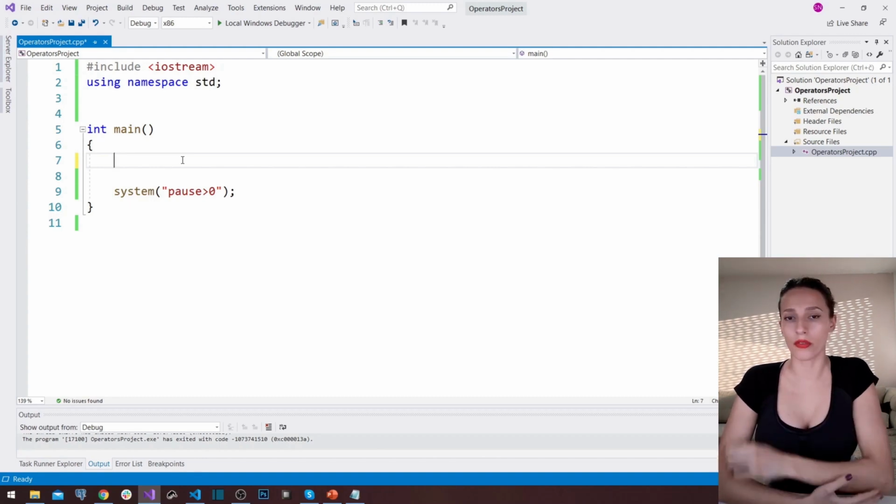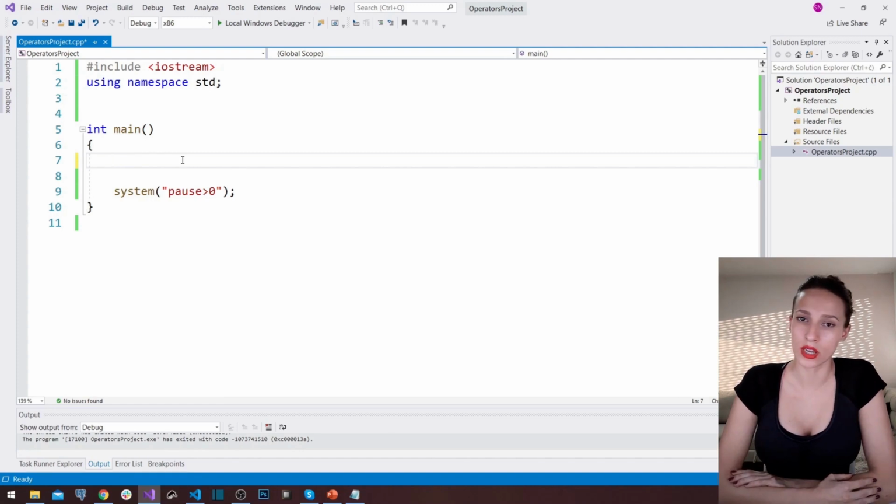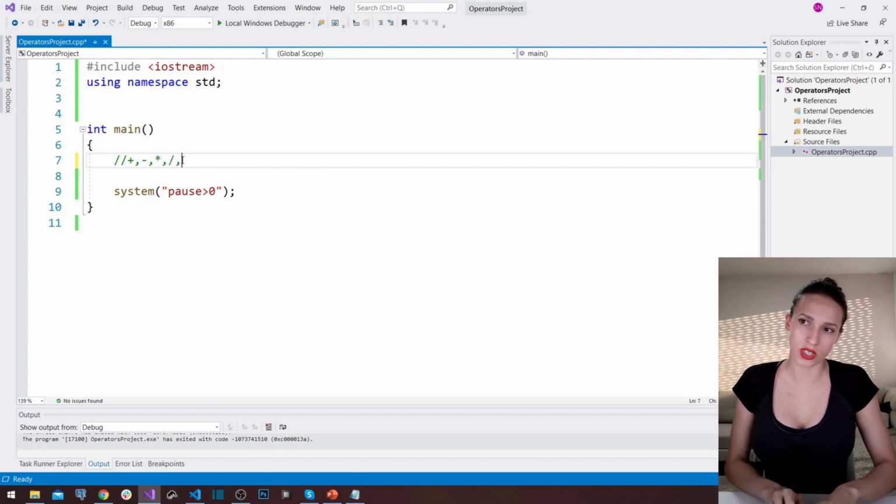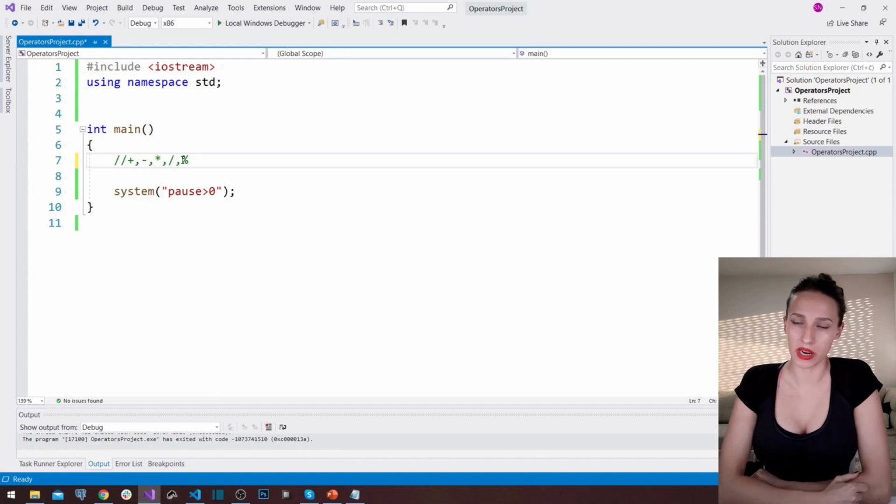So the first type of operators that I want to talk about are arithmetic operators. And you are probably familiar with most of these. So there are operators for adding, subtracting, multiplying, dividing, and also one more operator that you may not be familiar with, which is the modulo operator. So all of these are arithmetic operators.